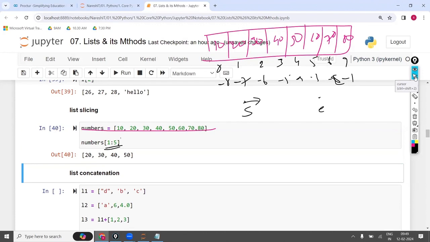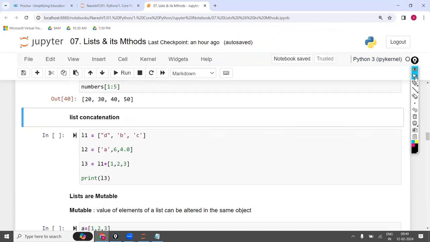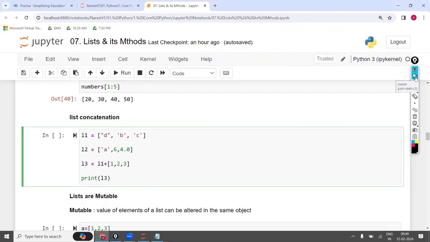Within the string, if you are doing the slicing operation, the output will be a string. In the list, if you are applying slicing, the output will be a list. Is the point clear? Next one is list concatenation. Just as we have string concatenation, adding two or more strings, here we have list concatenation.